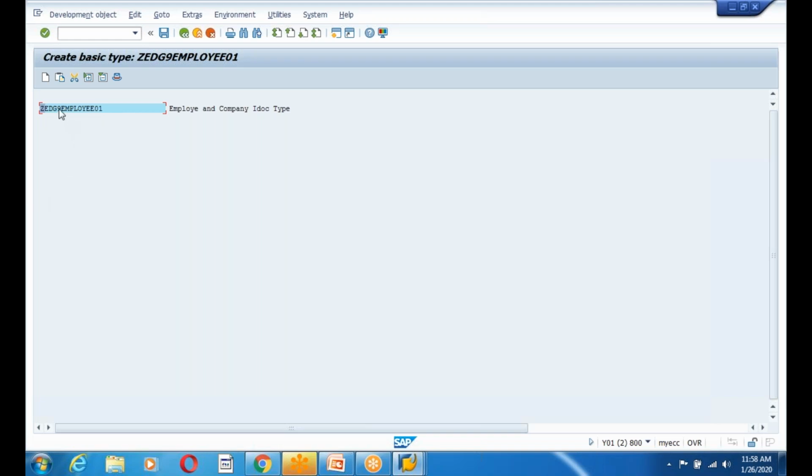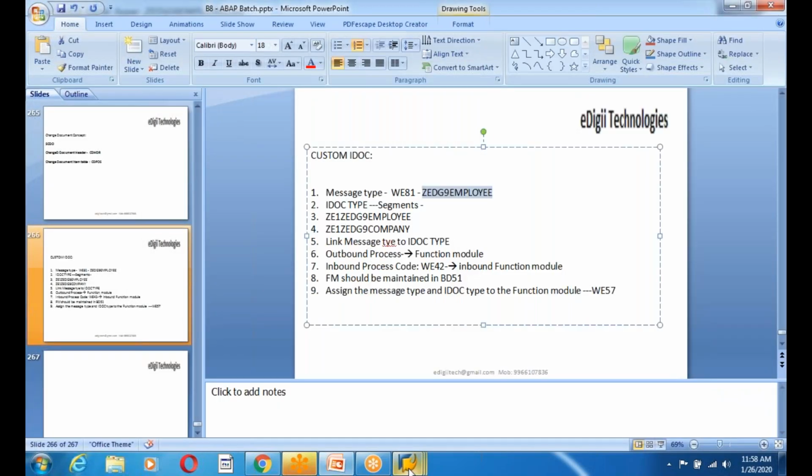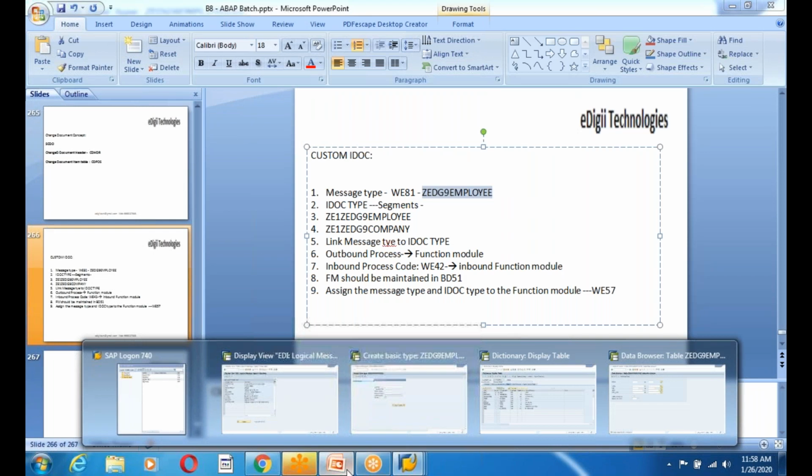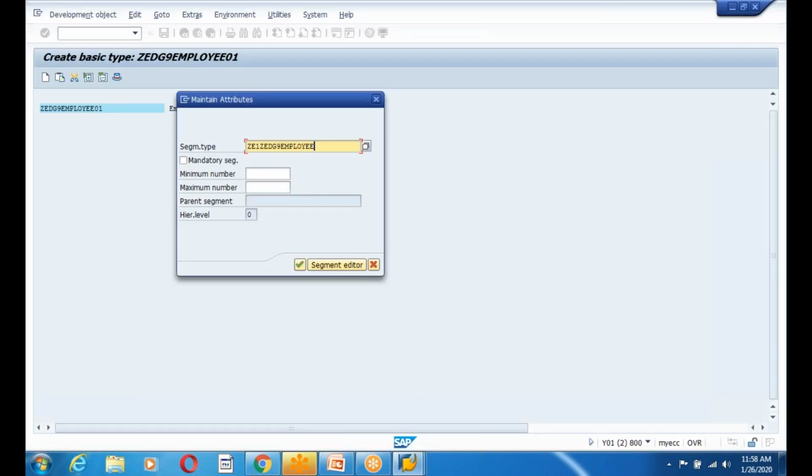And if you want to insert the segment into the IDOC type, place the cursor, and here you can create a segment. So create segment. What is the segment type which you need to use? The first segment type is okay. So this is the first segment type. So take Control C and Control V. And is this a mandatory segment?